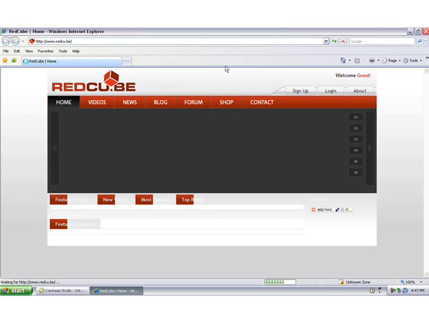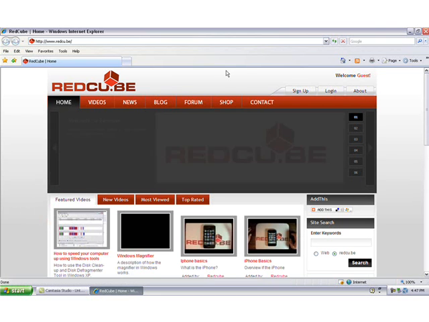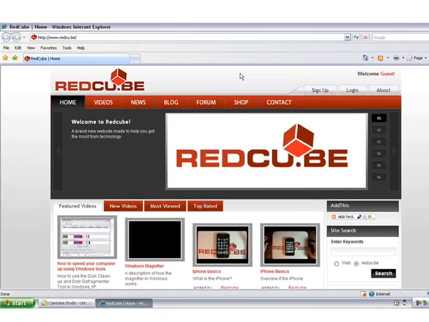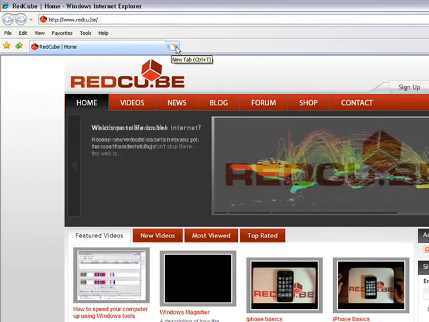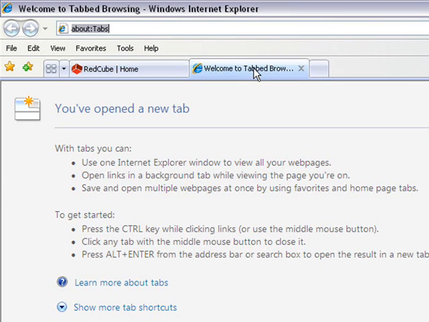Now initially, this is a nice basic layout. You can customize this to a certain extent, but it's a nice basic layout. It opens up your web pages cleanly. You've got the tab functionality there. Create a new tab. Now tab browsing has become really important on all of the browsers.